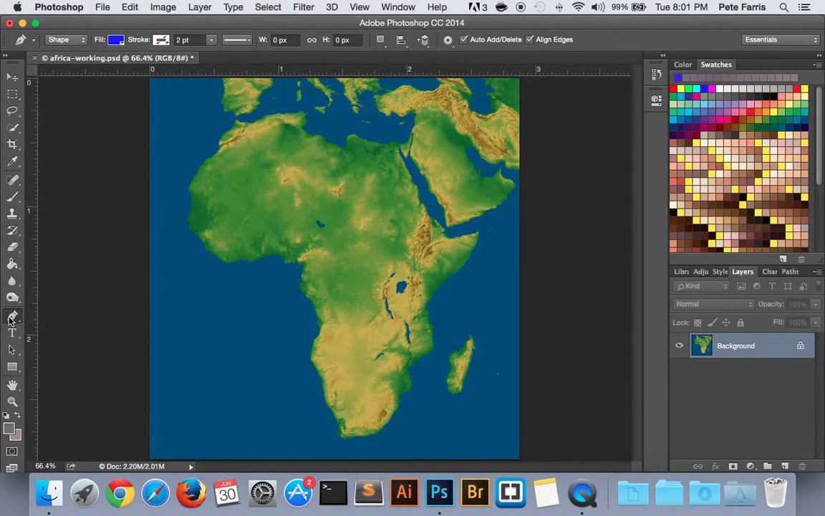Now, most of you will probably just have your regular pen tool selected. So to get to the Freeform Pen tool, just click and drag over, and then select the second option, where it says Freeform Pen tool.